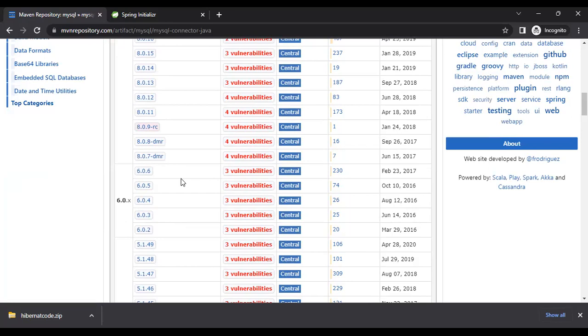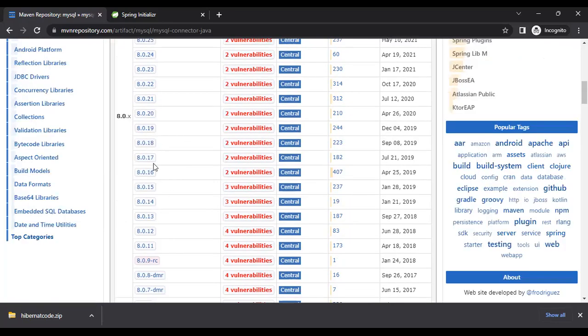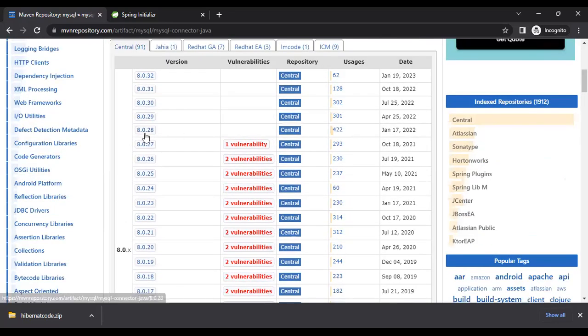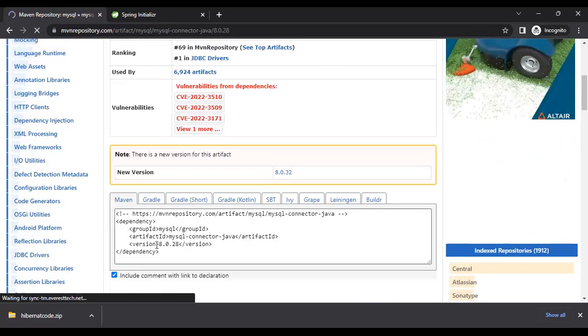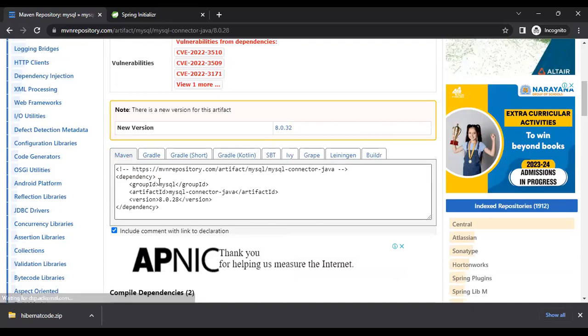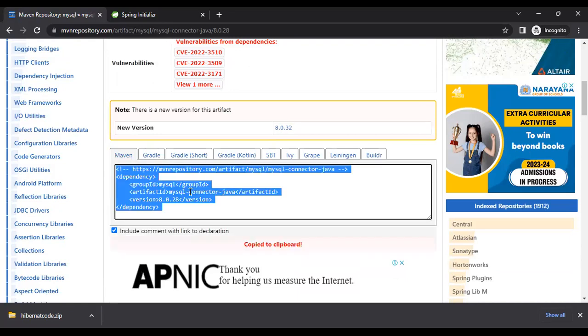These MySQLs were used earlier. Now people are working on this 8.0. So with this one, we don't have any issue. I can click on that, and this is the code for Maven, Gradle, Kotlin, everything will have that. On a single left click, it will be copied automatically.